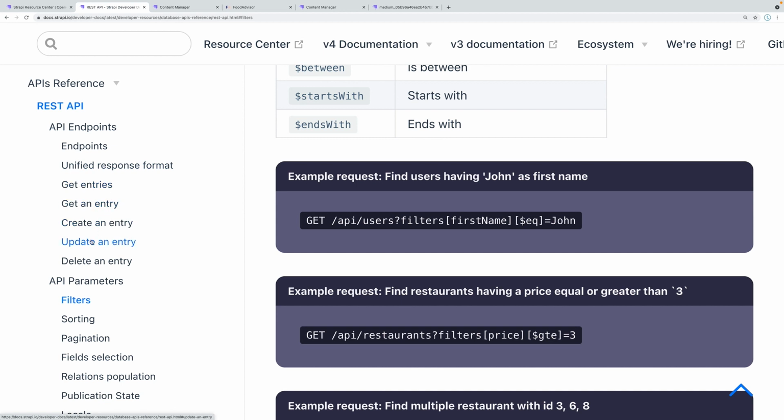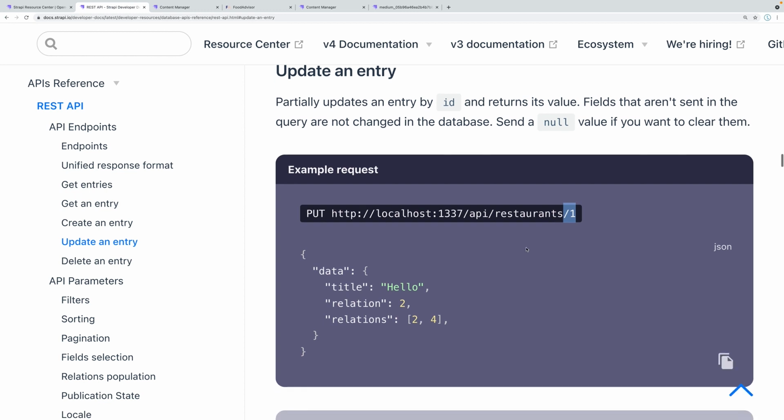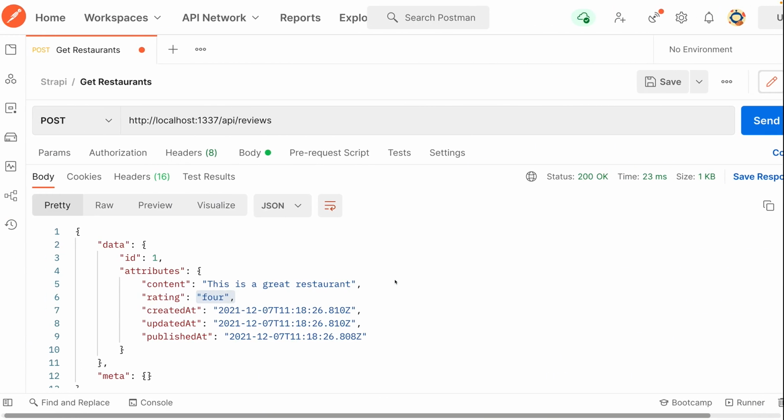So what we can do here is just click on update an entry. To update an entry, this is going to be the request. It's going to be /api/restaurants and then / whatever restaurant ID you want to update. And then inside of the request body, you're going to have the data. So we're going to say here data, just like we had inside of the post request.